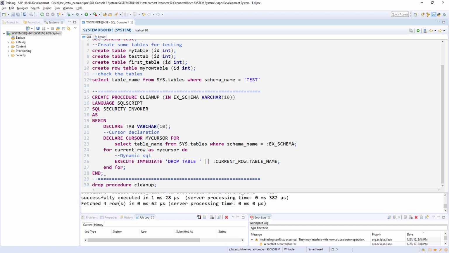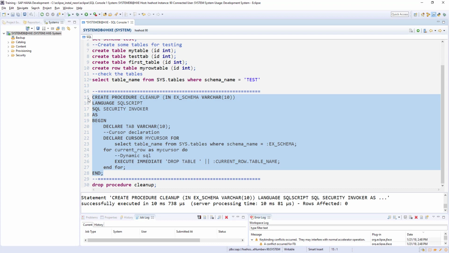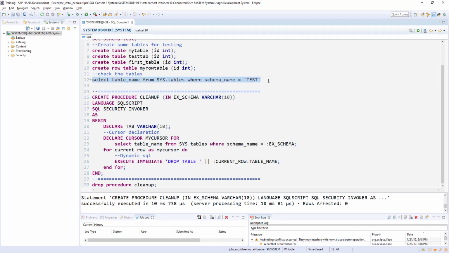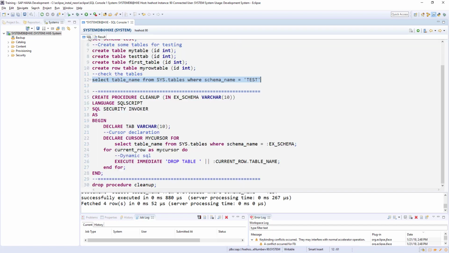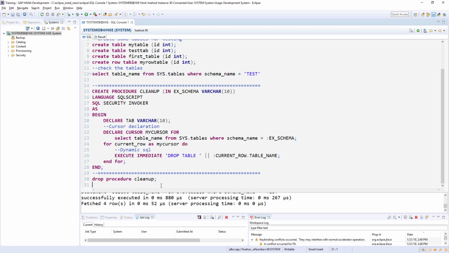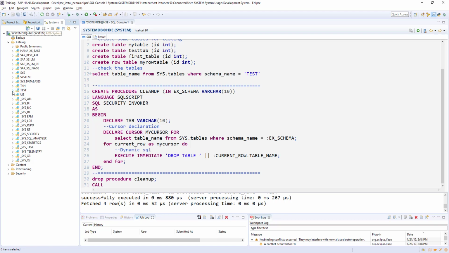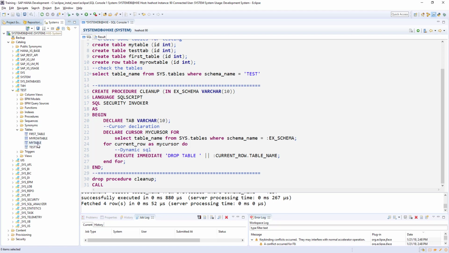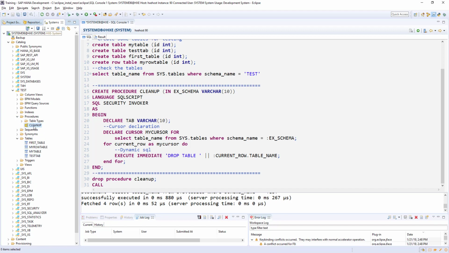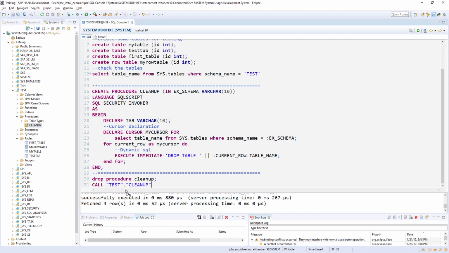Okay, so now let's create the procedure. Okay, success. So now before executing that procedure, let me check the data. So we have 4 records. Now, where is the test schema? Here, and tables. We have 4 tables. Now I'm going to call our procedure, the cleanup procedure.